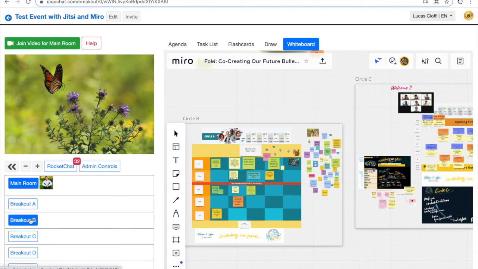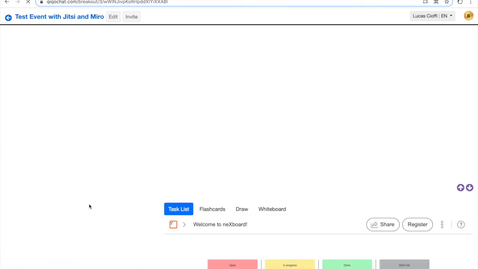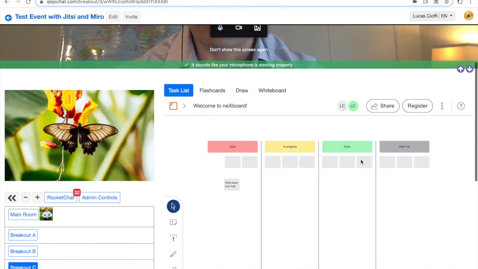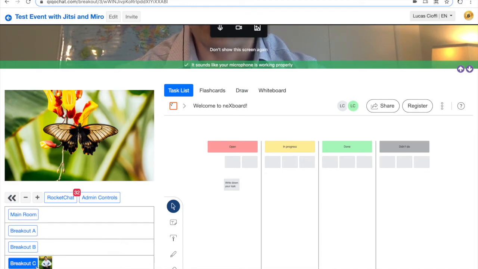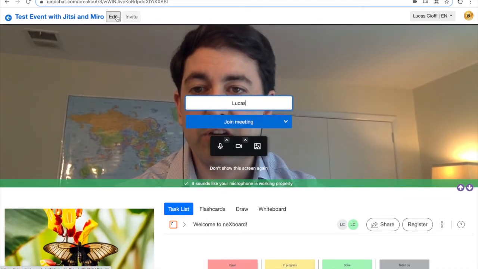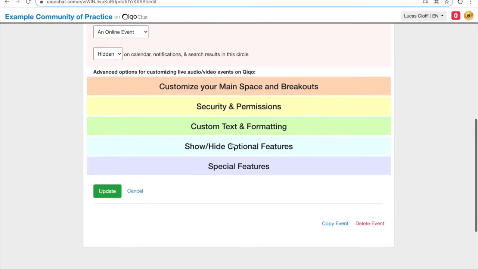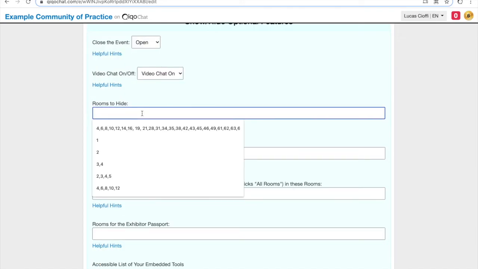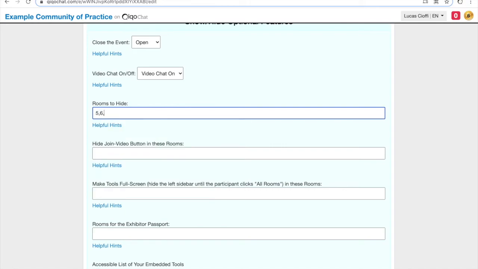So here's breakout A, B, C. If we go into breakout C, Jitsi is going to be all the way at the top here. When people scroll down, they'll see all the tools here. So I'll show you how to make breakout C full screen. Let's go up to the Edit button over here. And in the Show Hide section, you can hide specific rooms if you want. So let's say we wanted to hide rooms 5, 6, 7, 8, 9, 10.